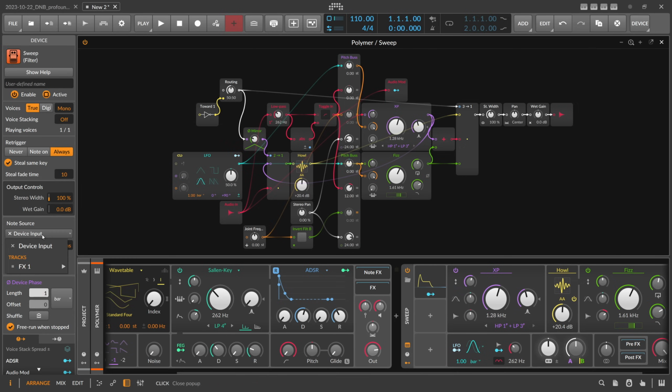But now with the note source here, we can switch this off from device input, which is of course coming from the channel or from this instrument track. We can switch this to a different track from maybe here to FX1. And now when I play a note, you can see we have here notes coming through, but the ADSR is not reacting to these notes. So we can grab notes from a different channel and can use these notes or pitch information in this modulator panel to modify modulators.